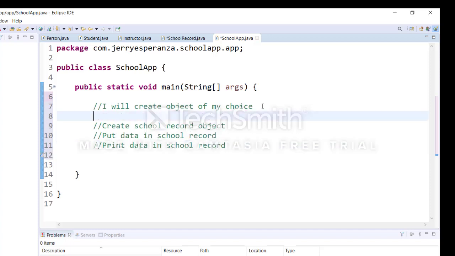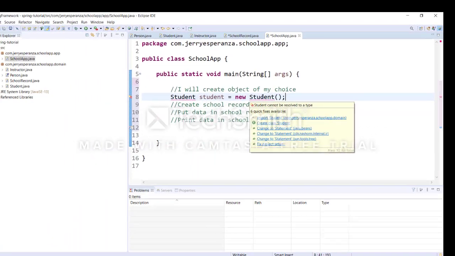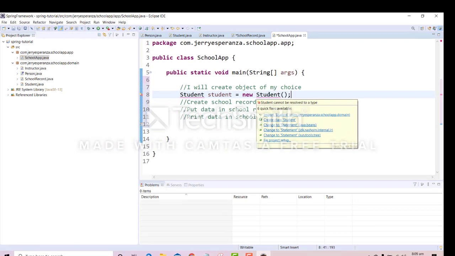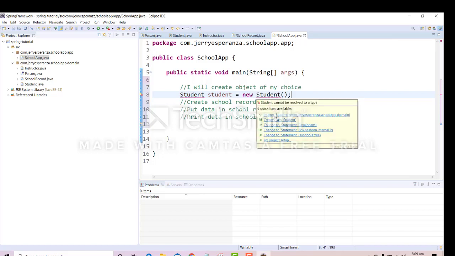On my first task, I will create the object of my choice. Let us say, I'll say here student. That would be student, the new student. Okay. So there is an error here. So you just hover your mouse here because you cannot see the student object because it's located on other package. You just hover your mouse and import student.